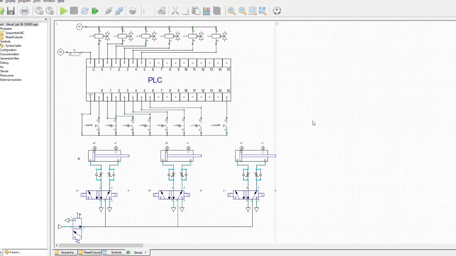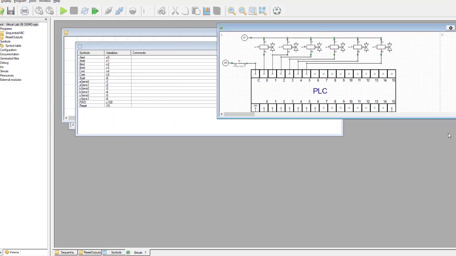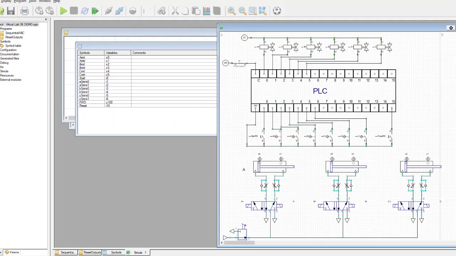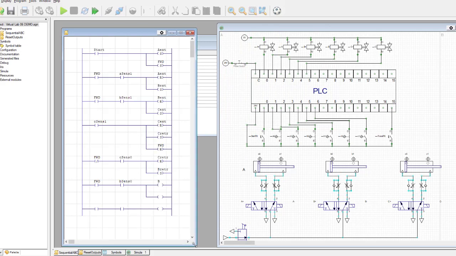Okay, another thing we need to do to make this run more reliably, we're going to make a change to the basic ladder logic, and I think what I'm going to do is set the windows up so we can see the ladder logic on the left side at the same time as the simulation.